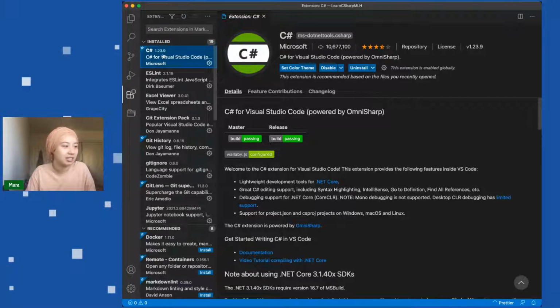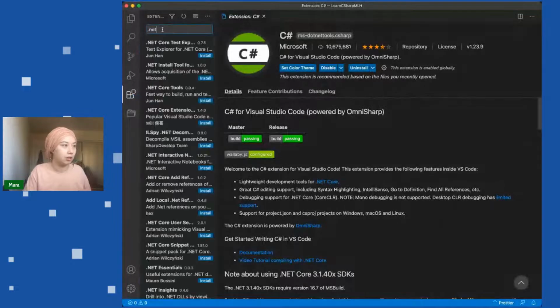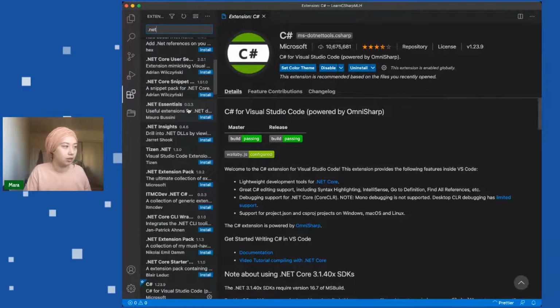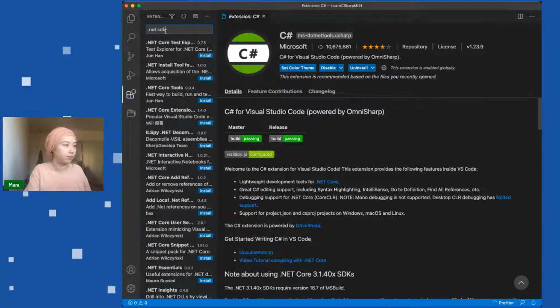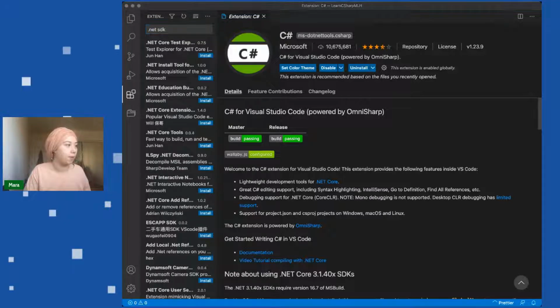So after you get C#, make sure that you also get, and then after, hold on, you have to look this up to get. And then after that, make sure that you get the .NET SDK. So I'm sending a link in the chat.